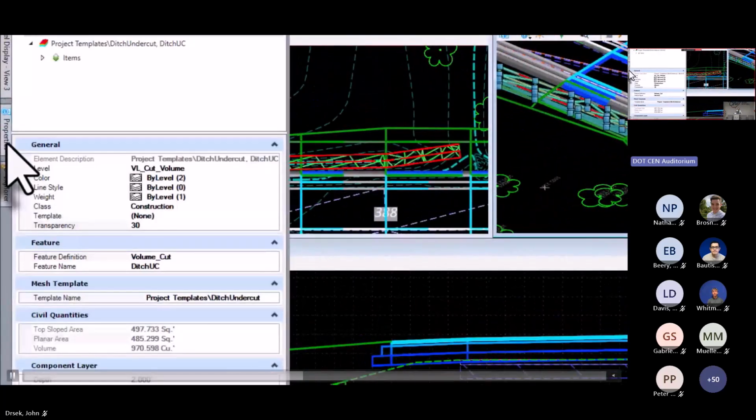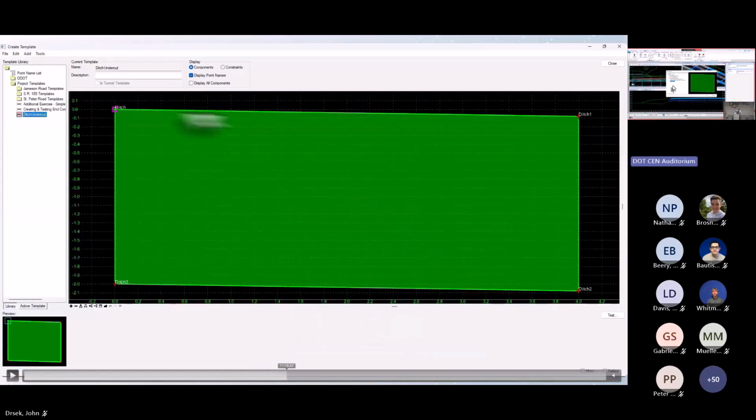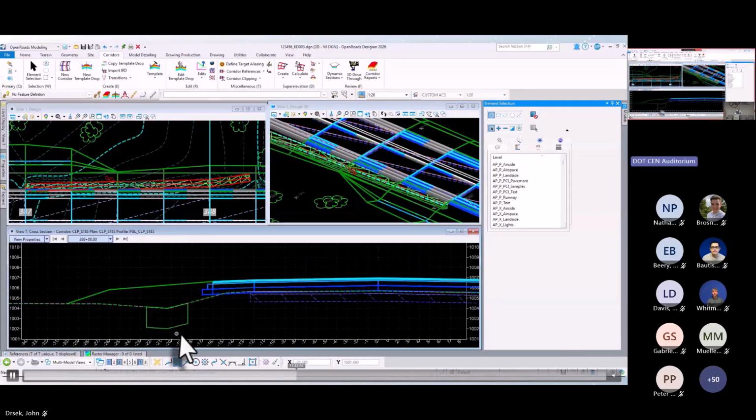you can see down in the cross-section view, back up here a second. Once we assign that, you can see it showed up in the cross-section view, that 4 foot wide, 2 foot deep undercut, and it is draping along the terrain like we would expect.